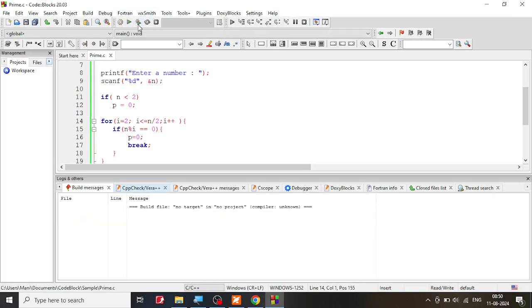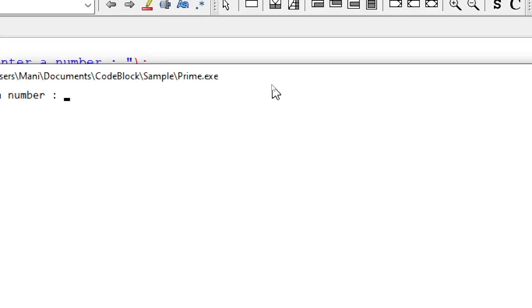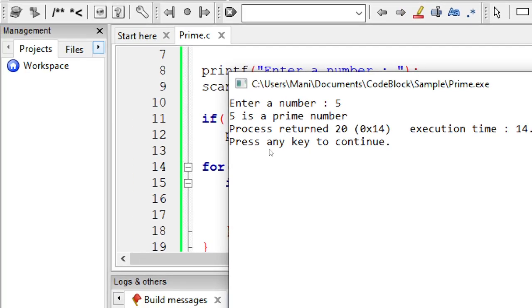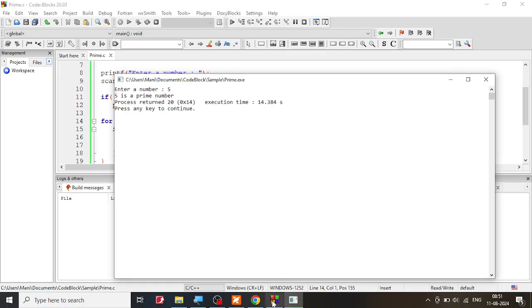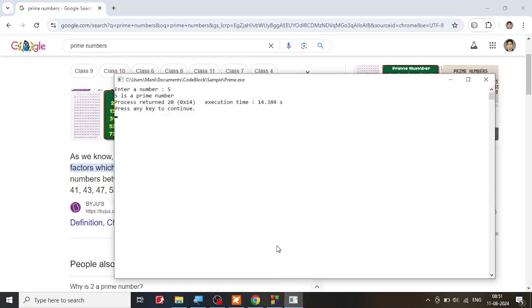If everything is perfect, you will see that the program is running. You will see the program running with its output, and you can say whatever you want. So it says enter a number. I'm going to say the number is 5. I press enter, and you notice that 5 is a prime number. So the program is over. Press any key to continue.